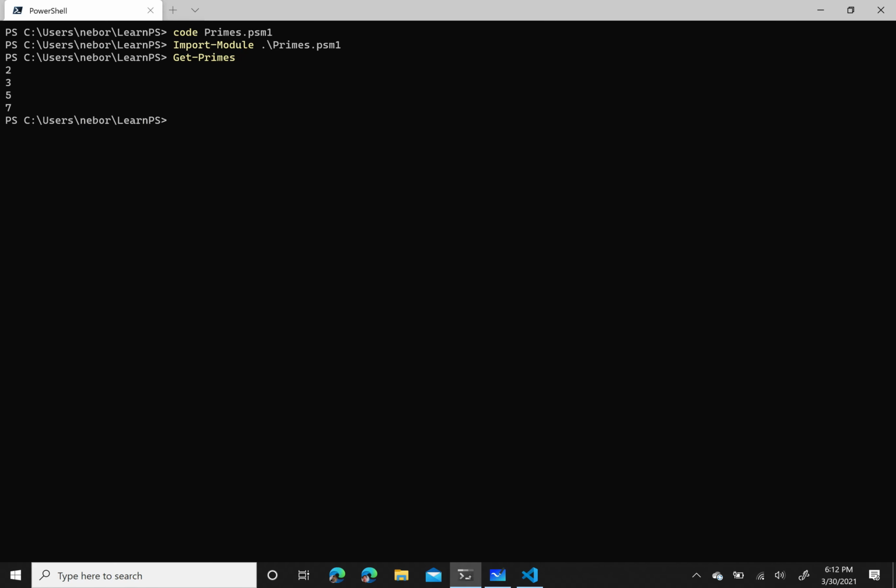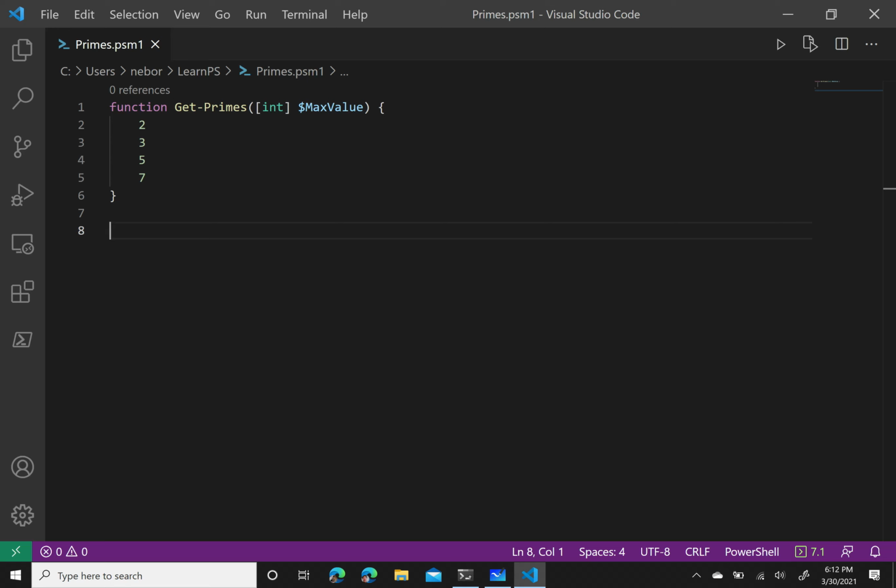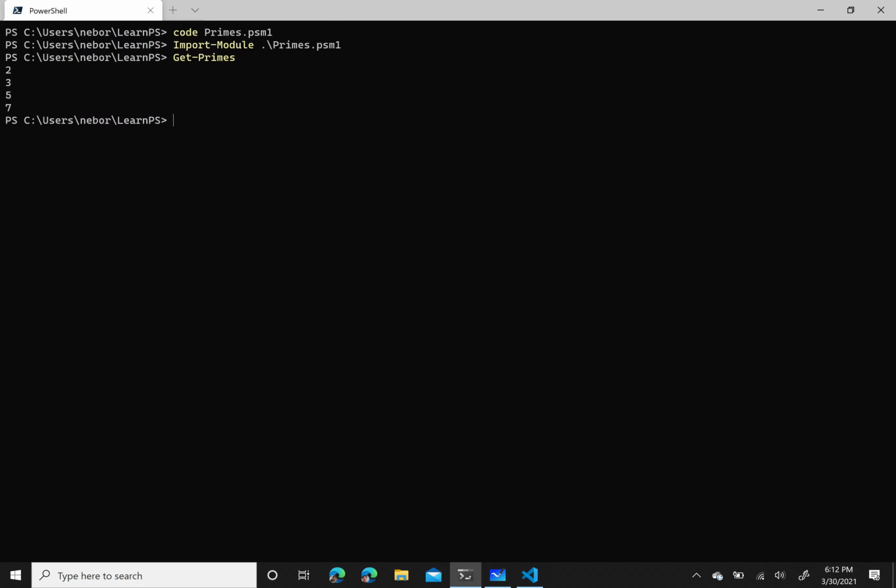2, 3, 5, and 7. So it output the numbers that we specified. Now what if we add 2, 3, 5, 7, 11? And then we say get primes. Oh, it still did the old version.